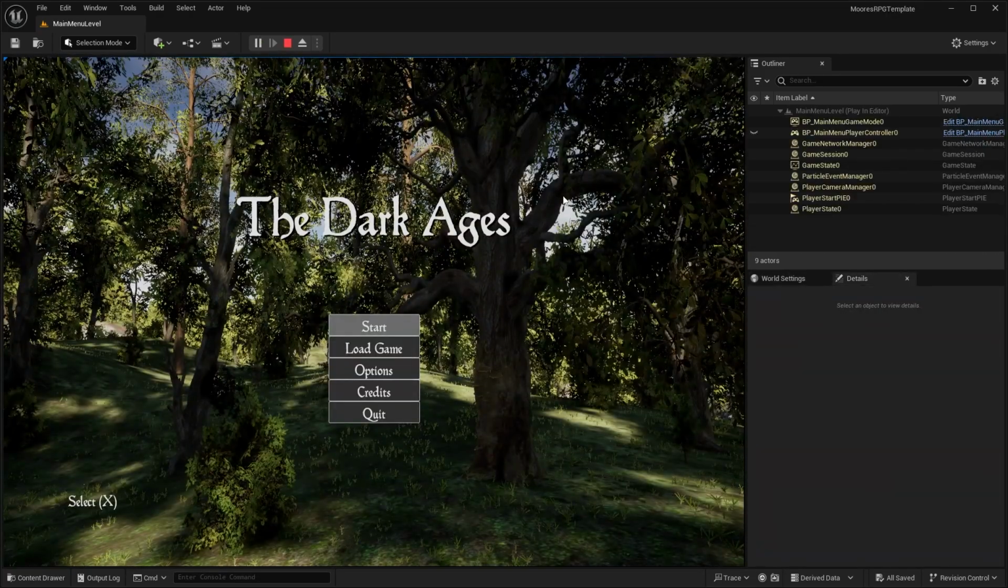Now, last but not least, we have this Moore's RPG template game, which is a complete RPG game template that features a main menu level, a save load system, inventory system, combat system, horse mounting system, and just a whole lot more.